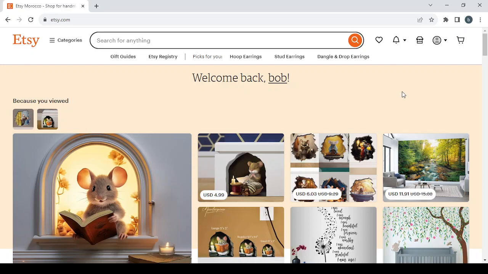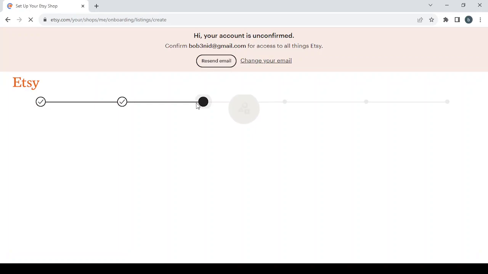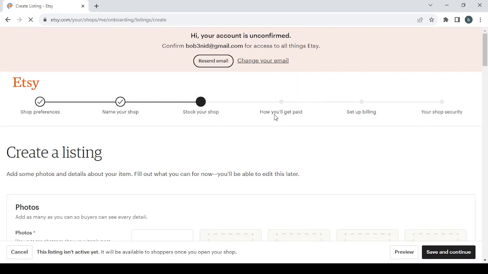So let's get started first by clicking on the shop manager button in your top right. And then you proceed to setting up your Etsy shop. So here we have 6 steps to go through to set up our Etsy shop. So let's start from the first step, which is the shop preferences.